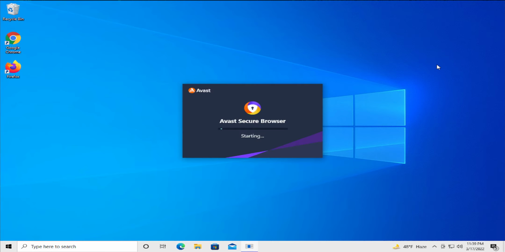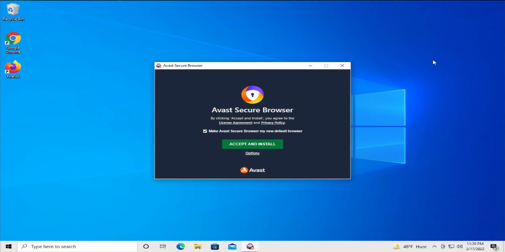And wait. This option is marked on. Select this option: Make Avast Secure Browser my new default browser. I don't like this option for the moment. Click on accept and install.